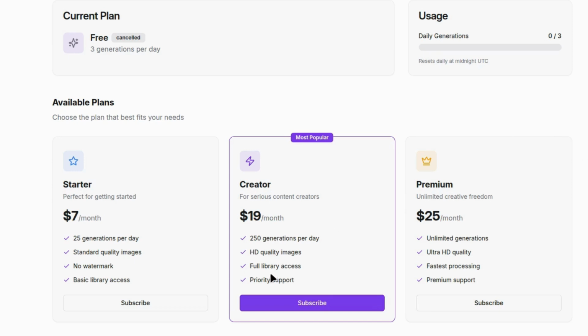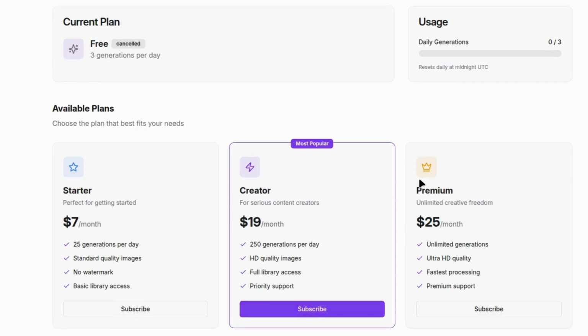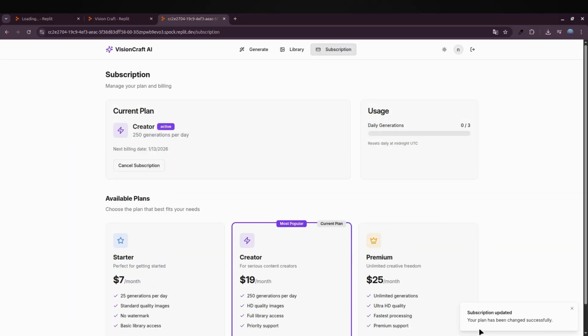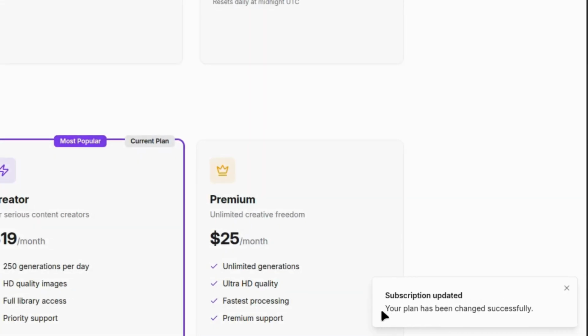Now, let's focus on the Creator plan. As you can see on the screen, the details are very clear. This plan gives you 250 image generations per day for $19 per month. Everything is easy to understand, with no hidden details. Next, let's hit subscribe. Alright, moment of truth. Perfect. Right away, on the same page, we get the confirmation message: "Subscription activated."